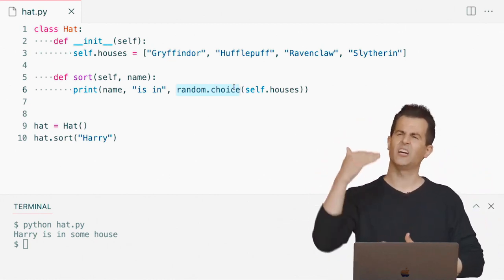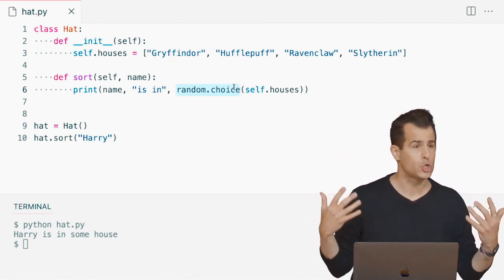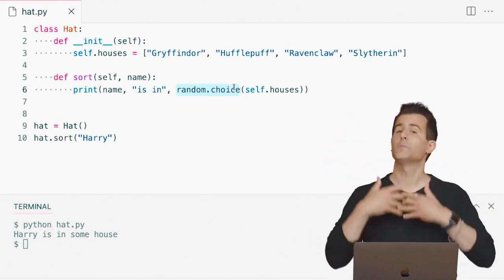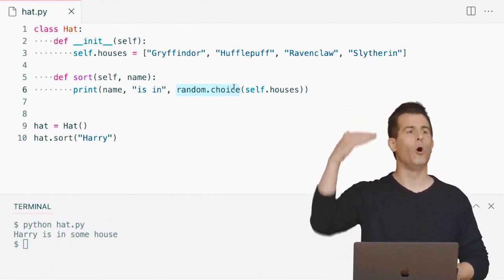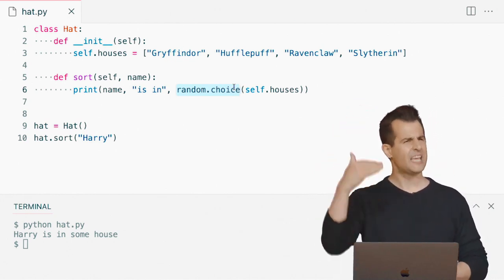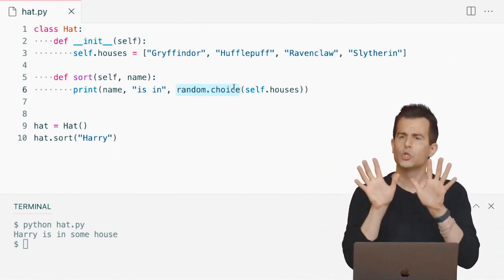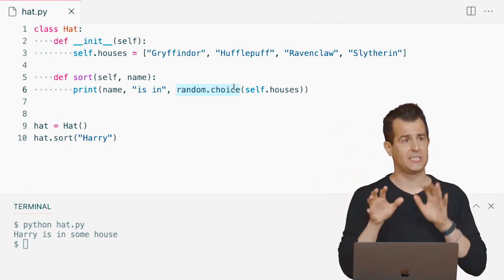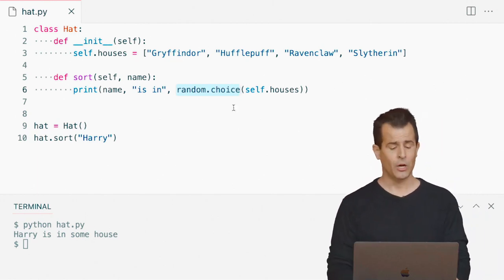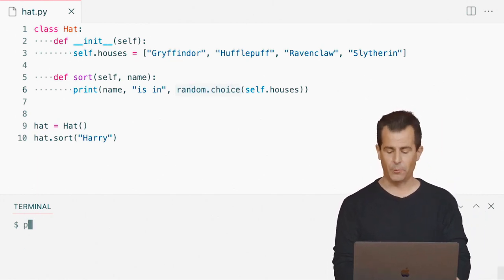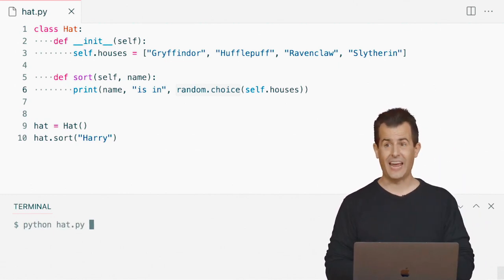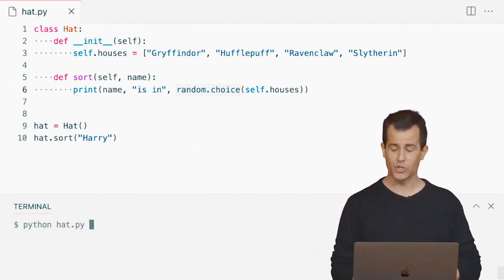You don't want to necessarily tuck it away in some function like sort, especially if you want to use that list in multiple functions. Not just sort, but if I kept adding to this class, you might want to use that same list of houses in multiple functions. So let's keep it in the object itself by storing it in self.houses. All right, well, we're about to change the course of history here, perhaps. Let me do python of hat.py, and I think we're about to assign Harry to one of those 4 houses randomly.